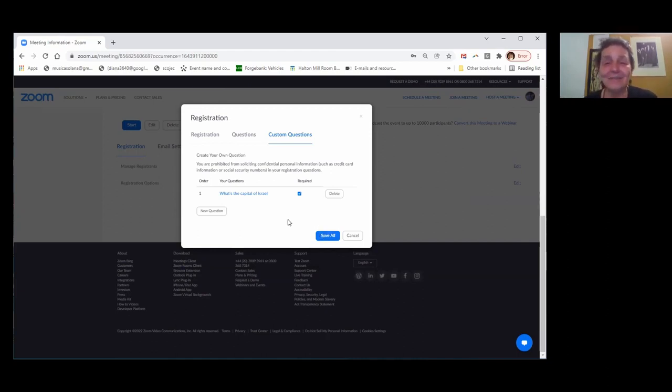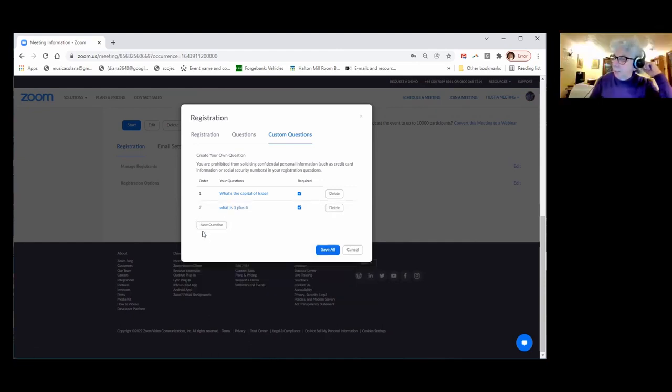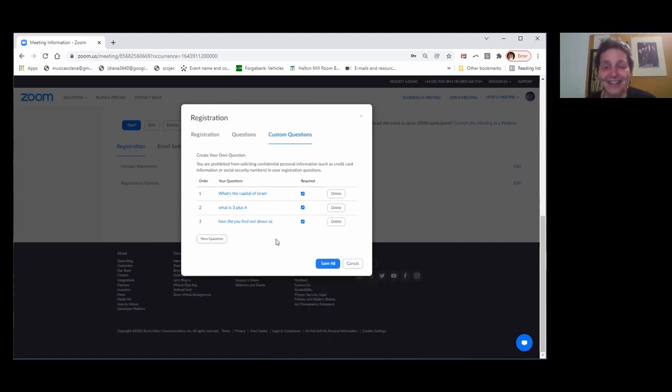Then you save, or you can ask whatever question you want, and you can have that question required or not required. But it's useful for a security check. It's useful to have any question, even a question like what is 3 + 4. We used to use it to ask people how they found out about us, which was quite useful. Right, any questions you like, and then you save all.